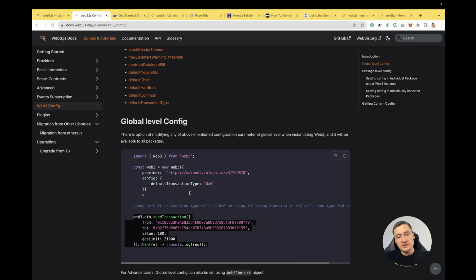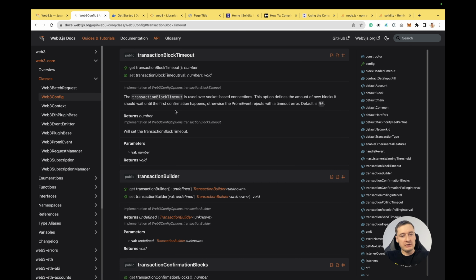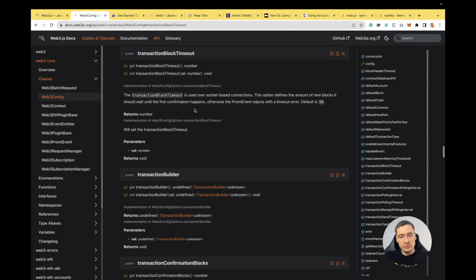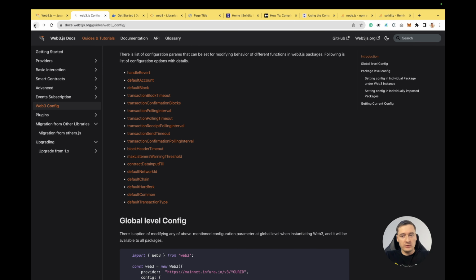So it's easy to use. You can check any parameter, what it is and how it changes the behavior of the Web3 library. Click on it. We have descriptions here, etc. What is the default value? It is what I have to say to you about the configuration of the Web3.